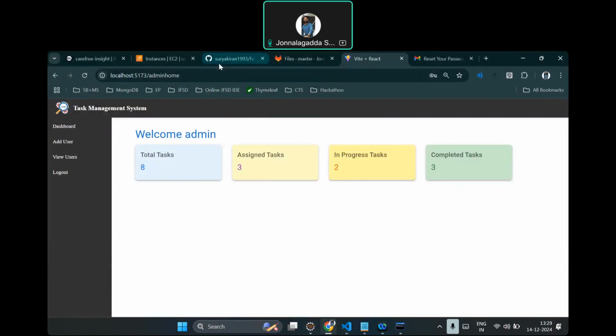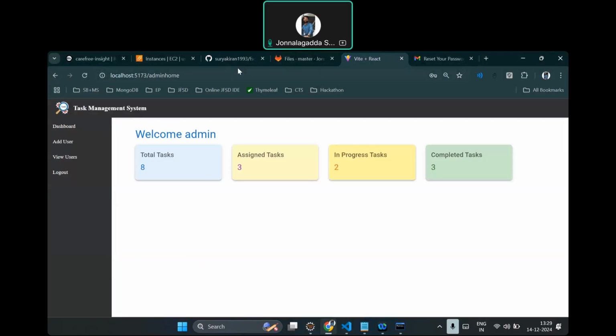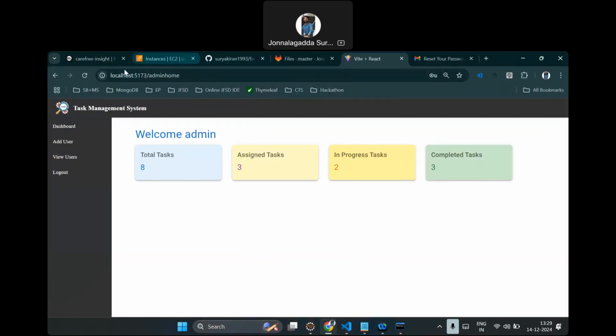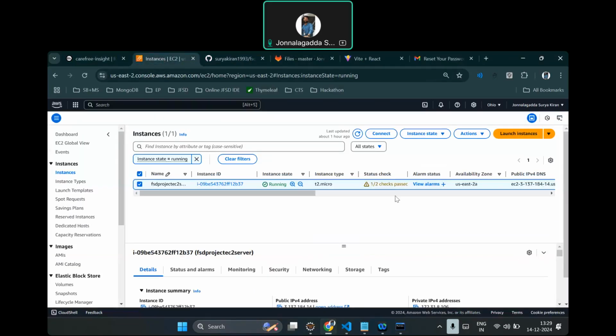Now this is my front end project, and this is my backend project. So I created all the instances.